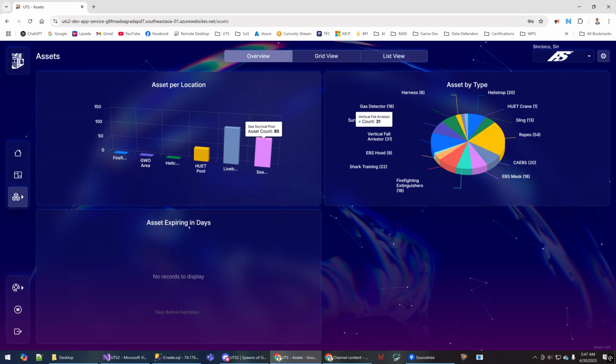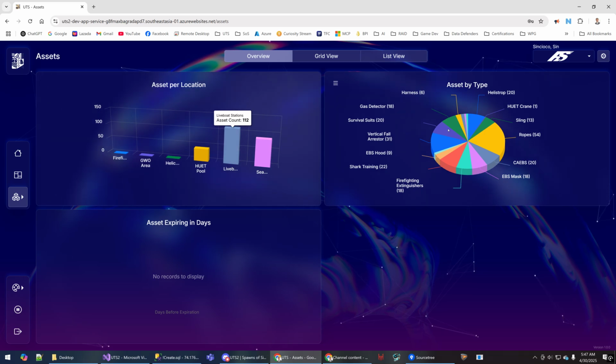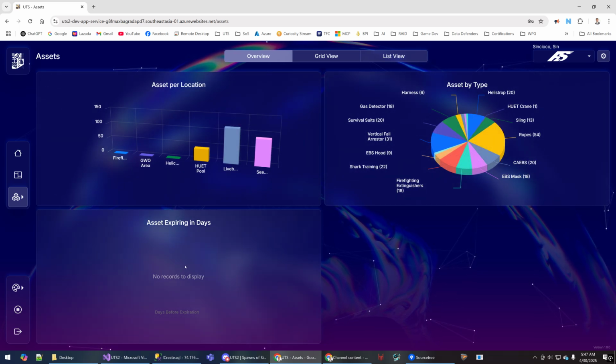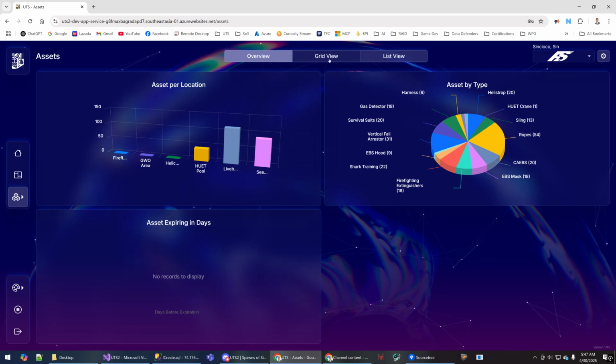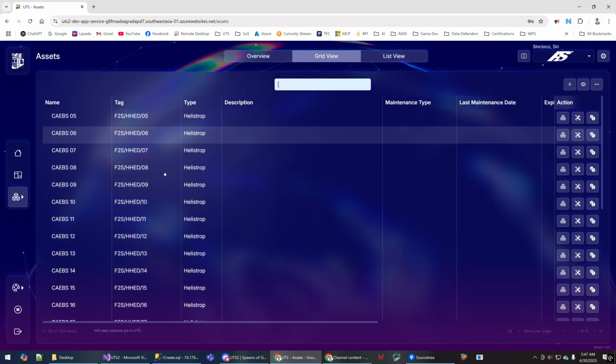You have an overview page that shows you summarized information of where the assets are as far as their location, their types, and 30, 60, 90 assets that are about to expire, their certifications, right? So that's a nice overview. We also have a grid view. So here's the grid view.